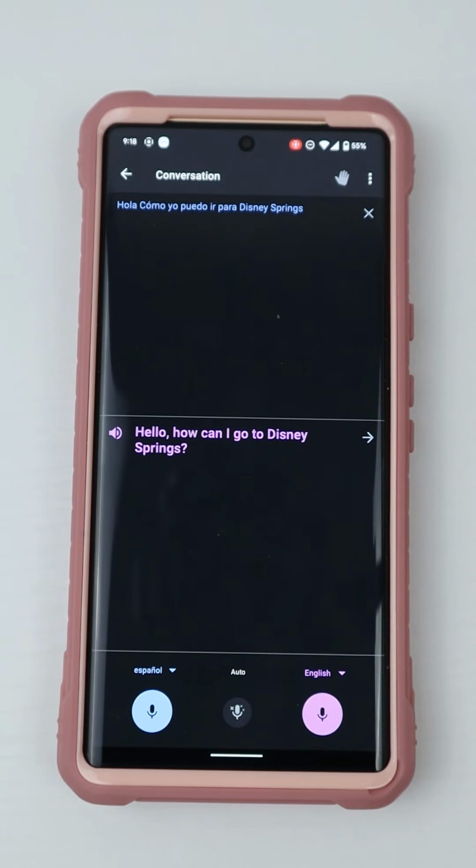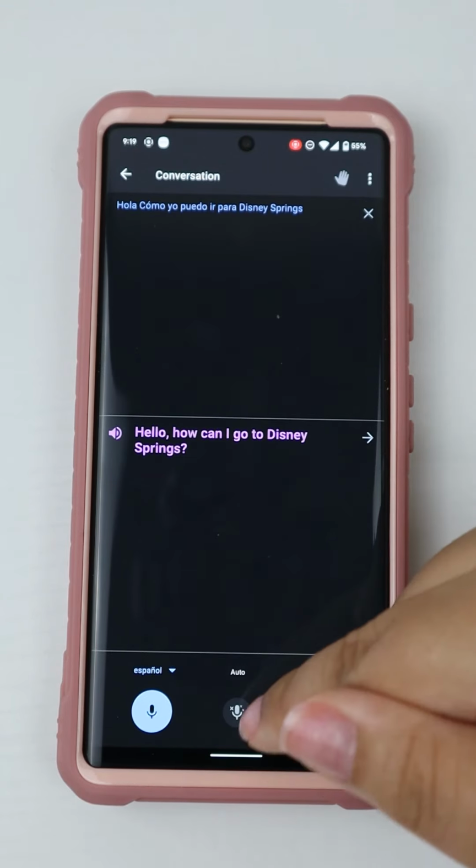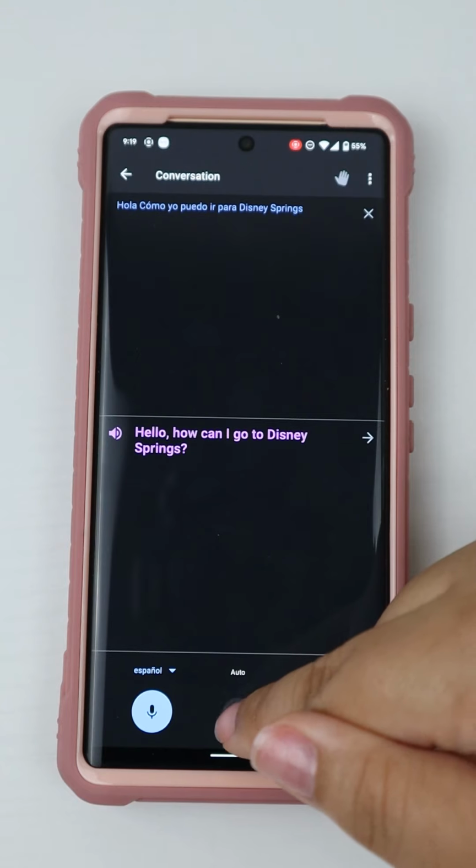At this point, we are just in the walkie-talkie feature where you need to press either English or Spanish in order for it to translate to the other language. But in order to have a conversation, you'll need to press the microphone in the middle, which is the auto conversation button.